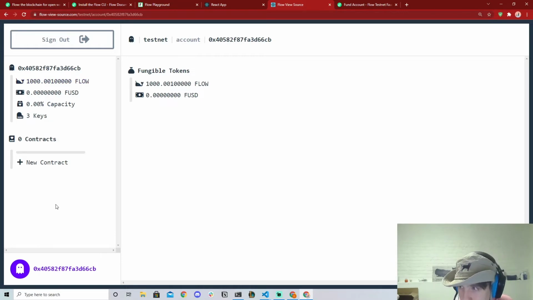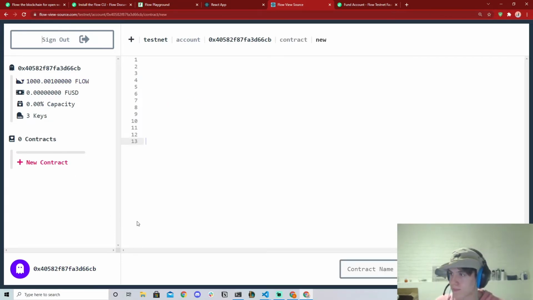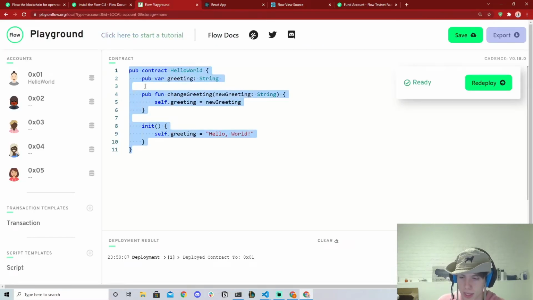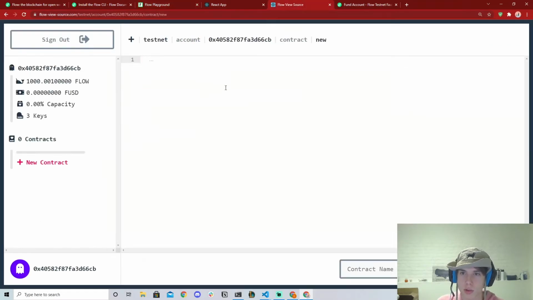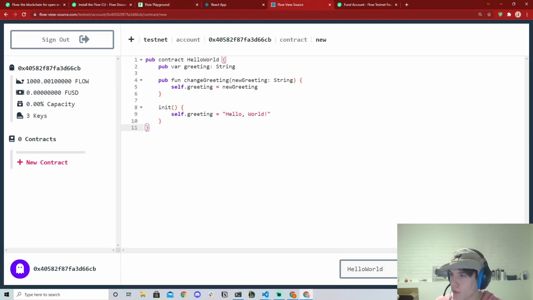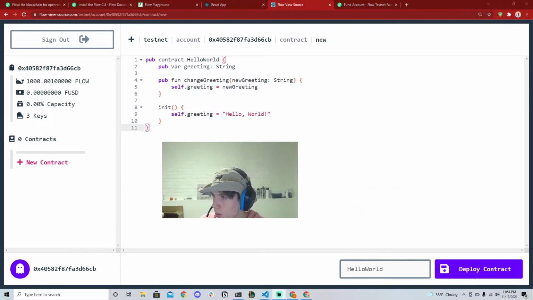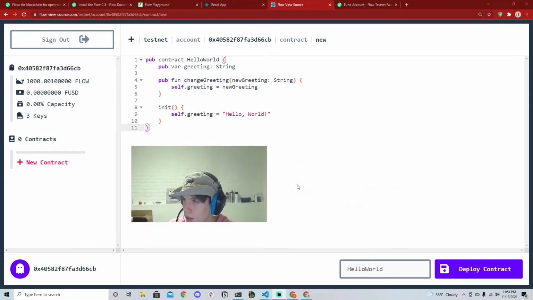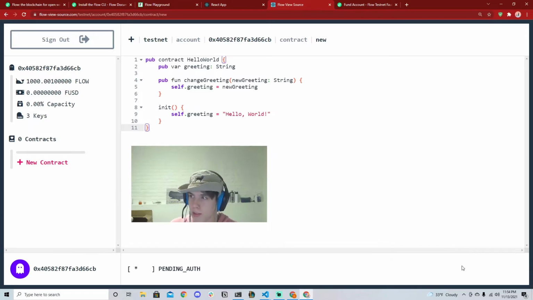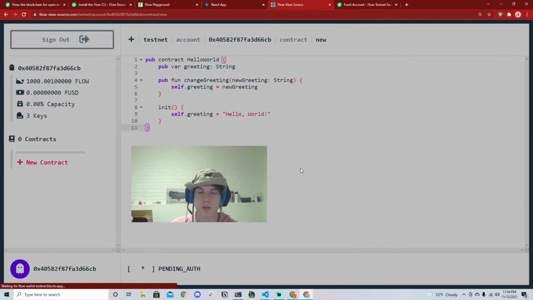So what you're going to do is click on new contract. You're going to get rid of all this blank space. We're going to go to the Flow playground, copy and paste our contract, go to the view source, and paste it into here. Now, of course, my webcam is blocking this. But you're going to click on this deploy contract in the bottom right here. So click on deploy contract. This is going to deploy our contract to testnet.